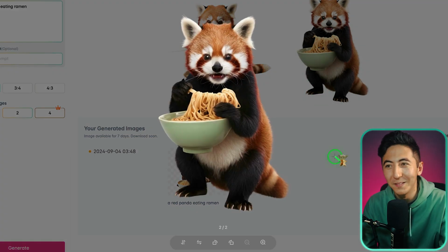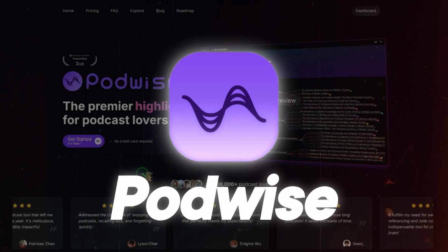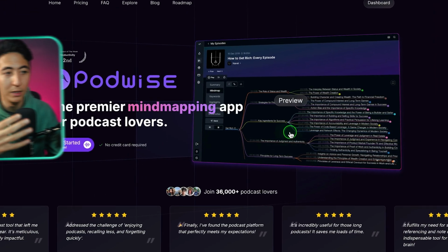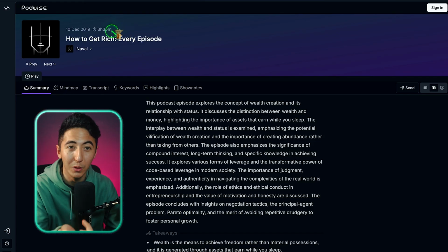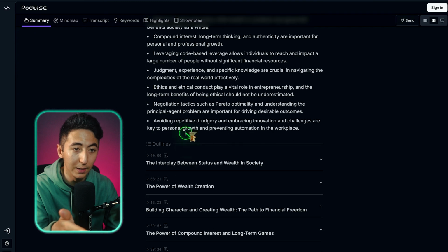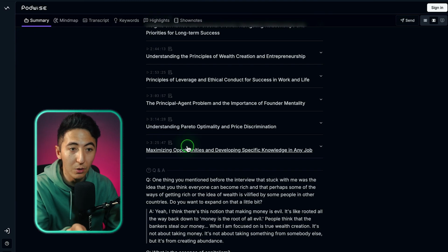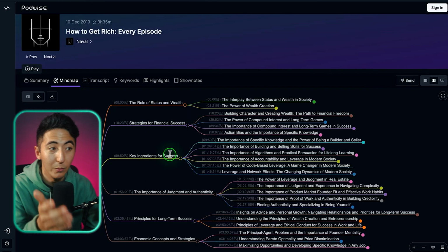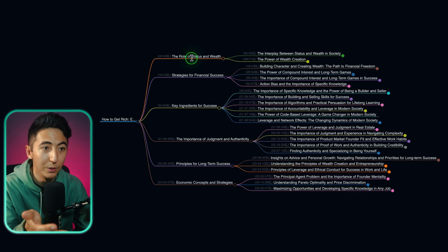This next free tool is called Podwise, and it lets you take podcast episodes that are very dense and in-depth and create these really intricate mind maps. So you can see here, we have this podcast episode that's 3 hours and 35 minutes long. And when you use the AI to analyze an episode, it'll give you things like an entire summary of the episode with the timestamps and just a lot of details, a Q&A section. And then we have this mind map section, so you can see what this looks like.